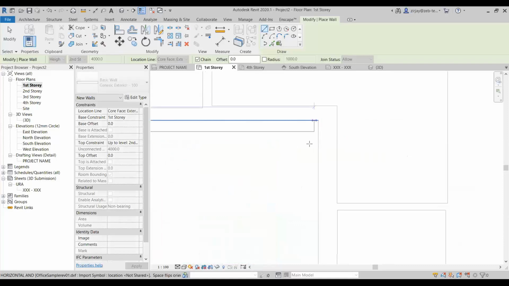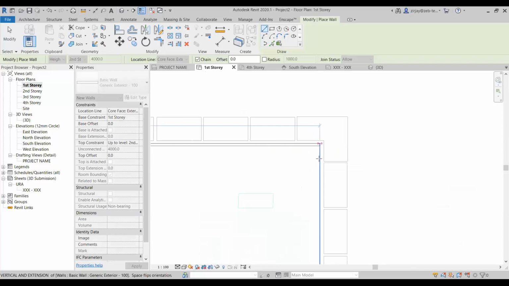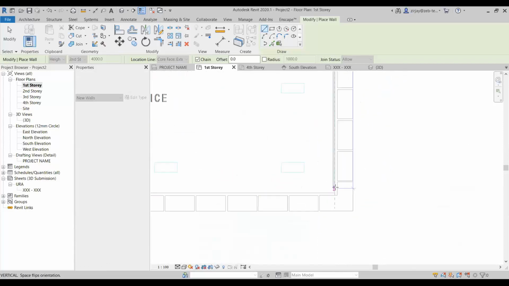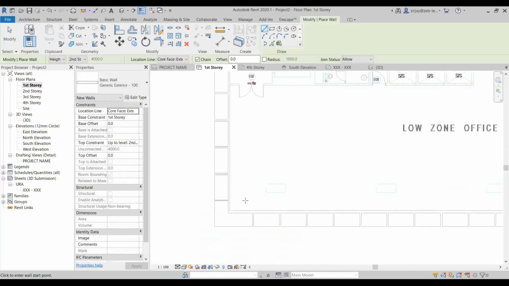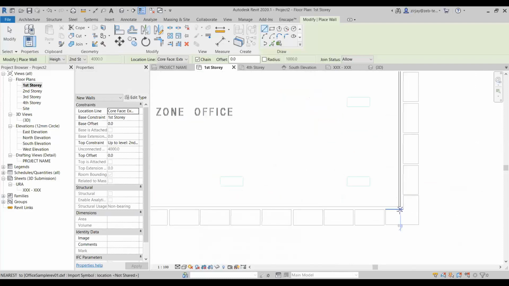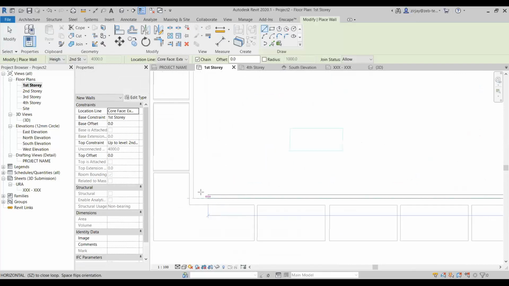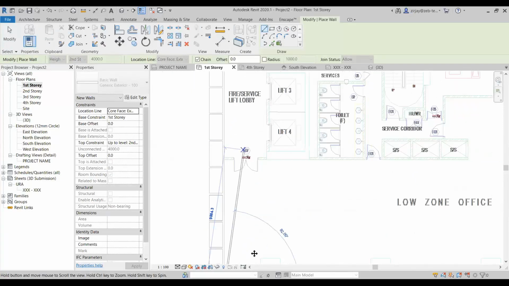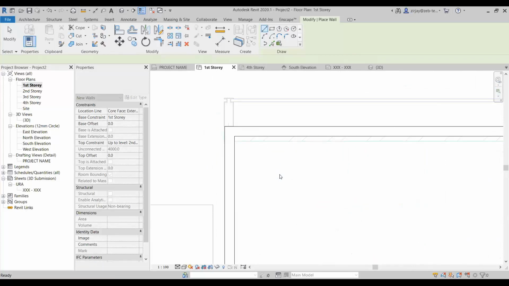So this one, you just trace. Notice if I press shift, it will remain straight. So if I press shift and try to click on this line, I can be assured that it's straight. Same thing for here. I'll just keep on pressing shift. Okay, and then I'll just close it up here.